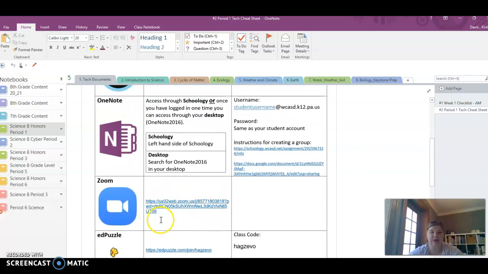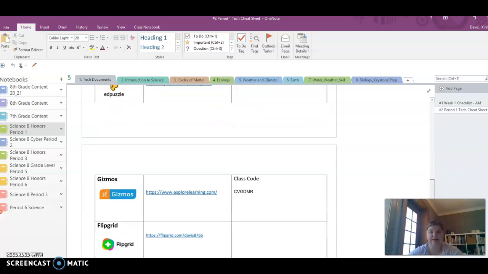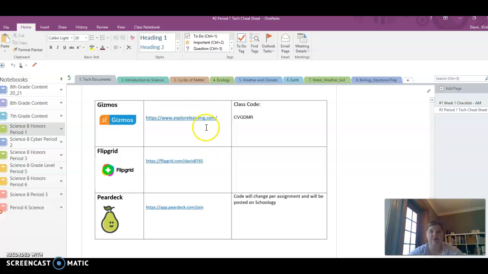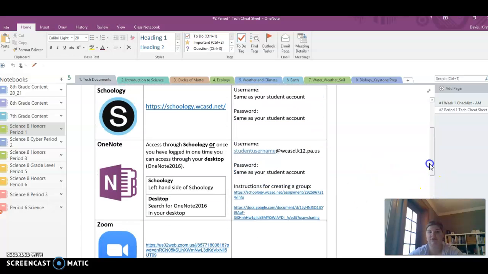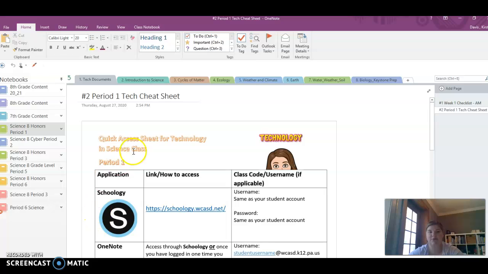So it'll have your Zoom classroom link, your Edpuzzle link for this class, the Gizmos link for this class with the class code. Flipgrid is unique for your class, and then Pear Deck, that's something that I'll post as a Schoology assignment, and the code will be different each time. So this is just kind of a nice one-stop shop for what we're using technology for in this course. Now we may use a few other applications, but these would certainly be the main ones.